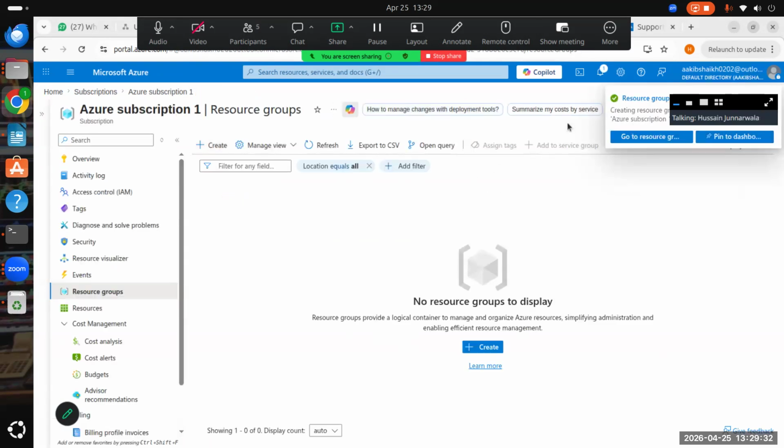Now remember one thing. Resource group is mandatory. You cannot create a resource without a resource group. So resource group is mandatory. Okay.